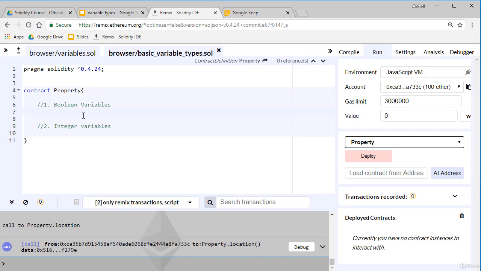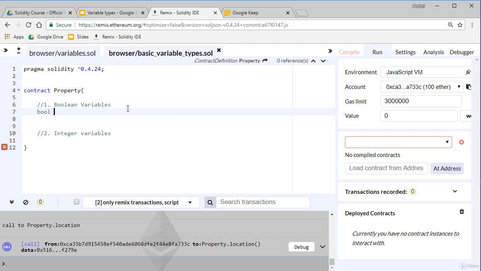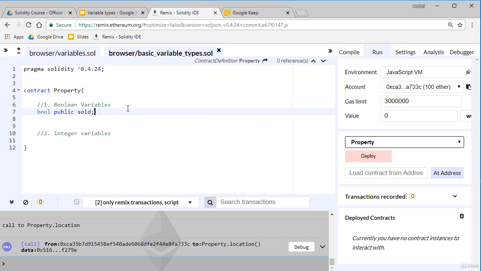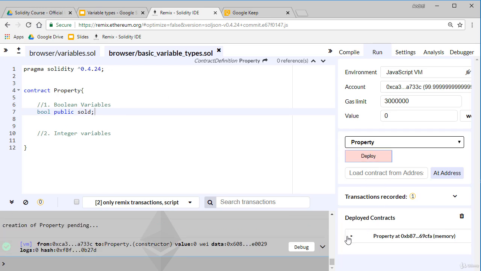Let's try an example. Using our Remix IDE, I will create a Boolean variable. So I write the type of the variable, bool, then the visibility specifier, let's say public, because it's easier for us to test what happens, and then the name of the variable, let's say sold. Okay. I have a smart contract with only one state variable and I want to deploy this contract. I deployed the contract, I have no error, and I can see here my state variable.